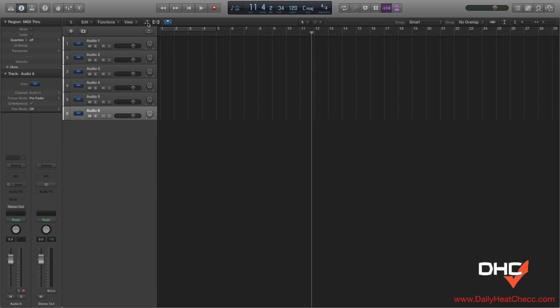Pretty cool. The next tip, hiding tracks. So we have all these tracks available. Say some of these we don't need, or we just don't need them right now. The best way to get these tracks out of the way without deleting them is to hide them. So how do we hide tracks? We press H on the keyboard.